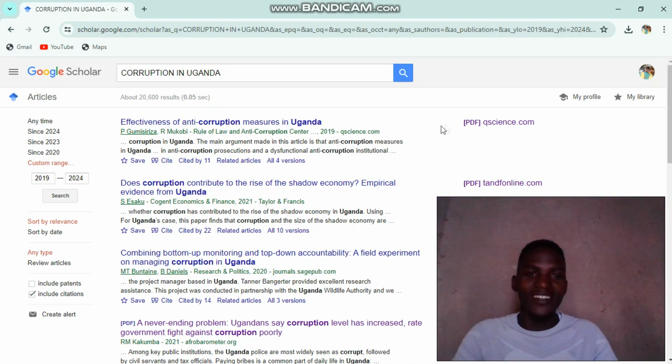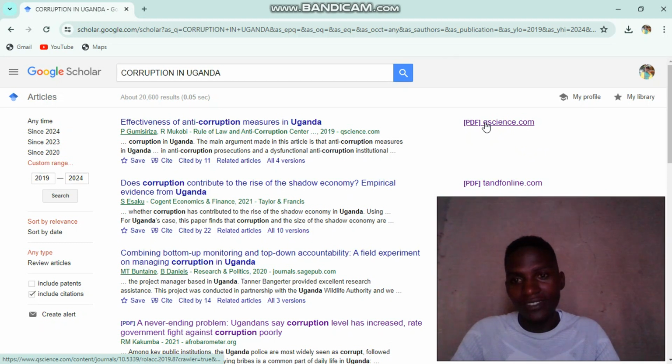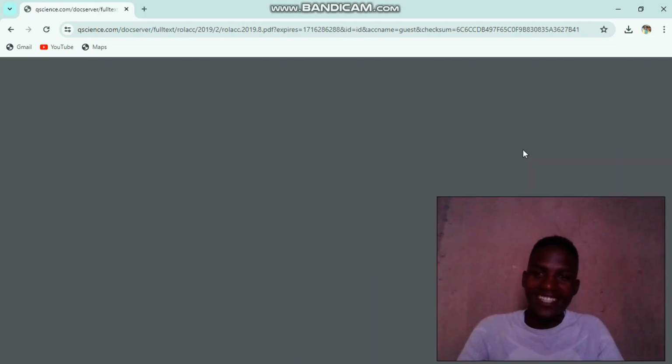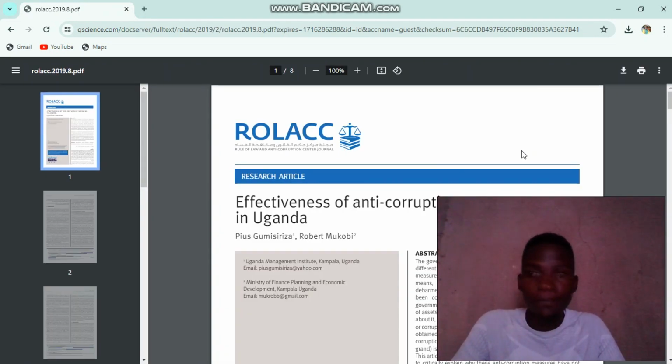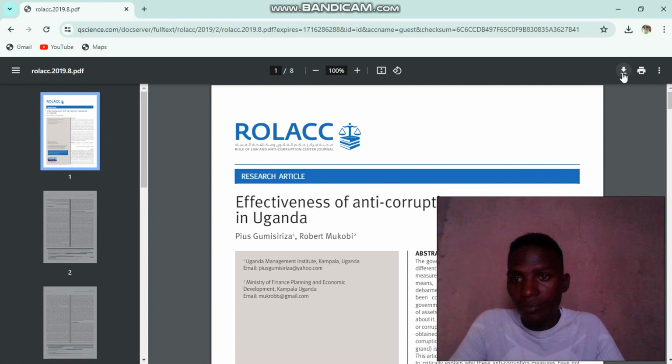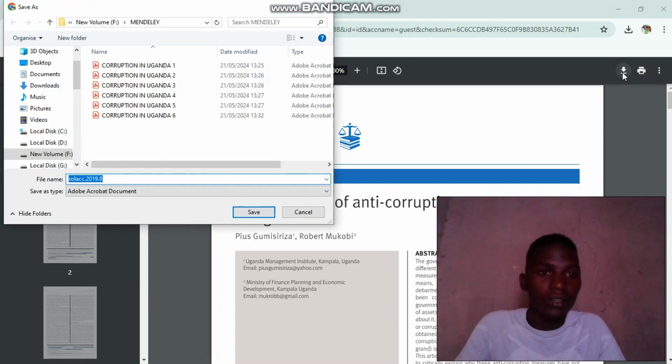This is effective. So you come right here on that where there's PDF something. You come to that and then click on it. When you click on it, on the right upper corner there is something like a download thing. So you go and download that. So I think I've downloaded mine. Yeah, I have downloaded a couple of them.